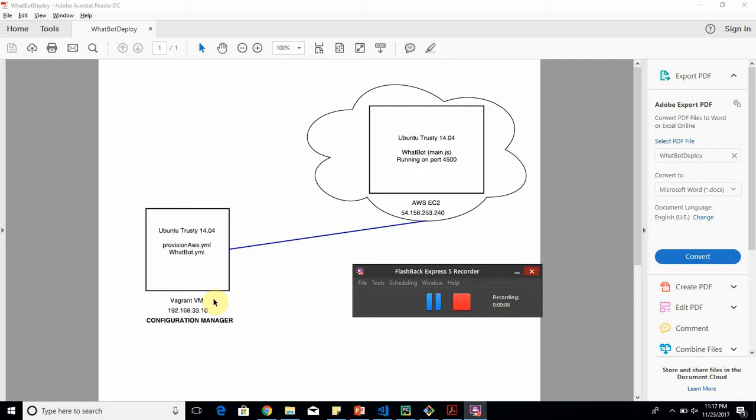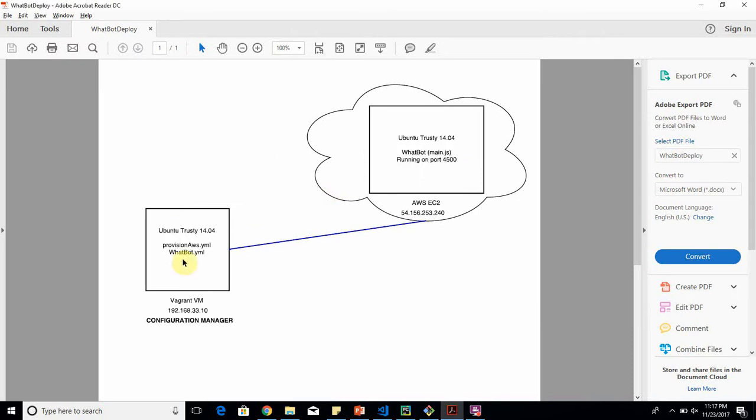Today I'll be demonstrating the auto deployment of a Slack bot, which is WhatBot, onto an EC2 instance on AWS cloud. So this is the topology which we'll be following.